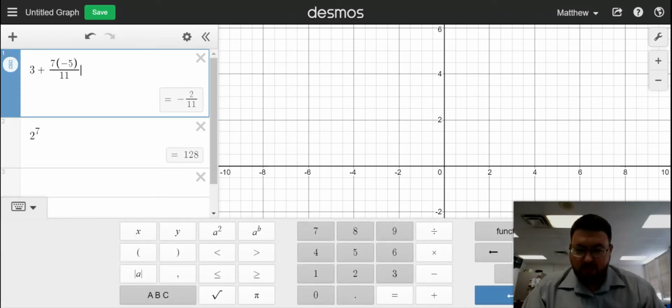This box here opens up a keyboard that will allow you to do different things. It will let you do inequalities. You can also do inequalities with your keyboard, shift, comma, and shift period. It's got absolute value, which we'll use some in algebra.